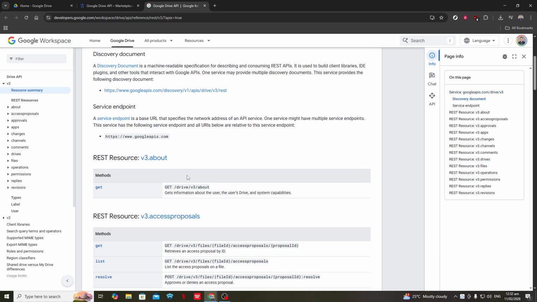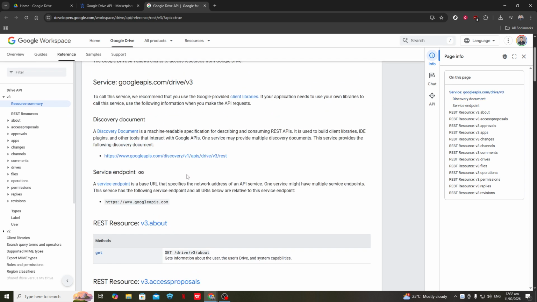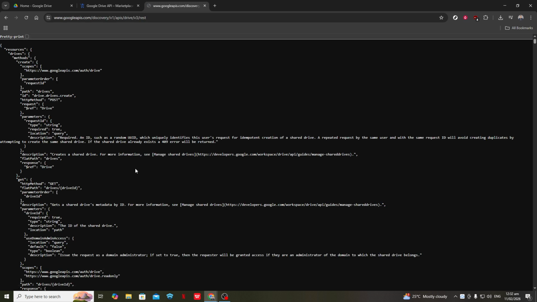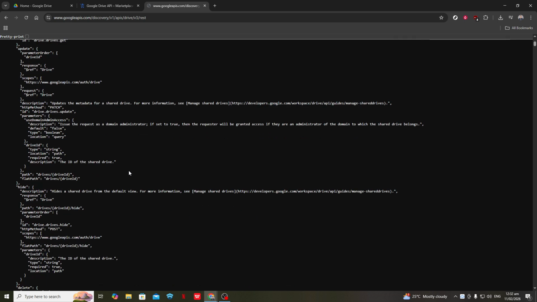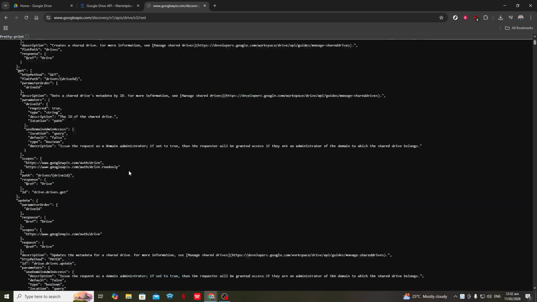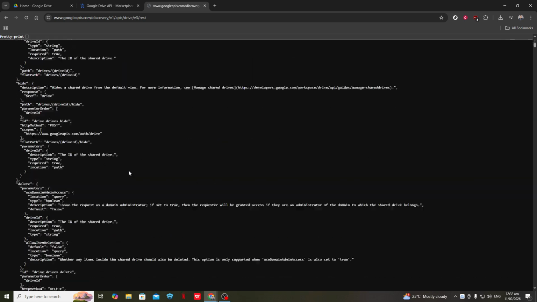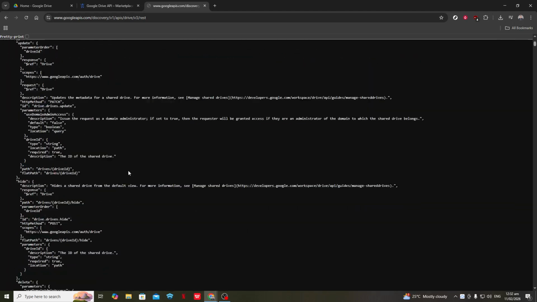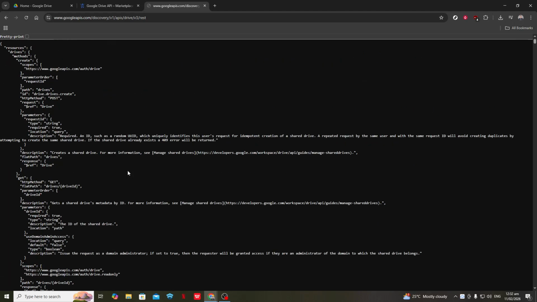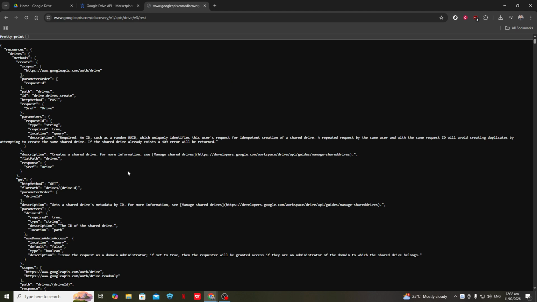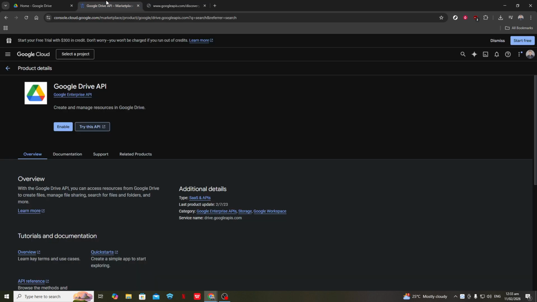On this page, look for the Enable button and click it. This is the key action that turns on the Google Drive API for your selected project. After a few seconds, the API will be enabled and you'll be redirected to an overview screen. If you see options like Create Credentials, that's a good sign that everything is active. At this point, the Google Drive API is enabled, and your project is ready to use it.